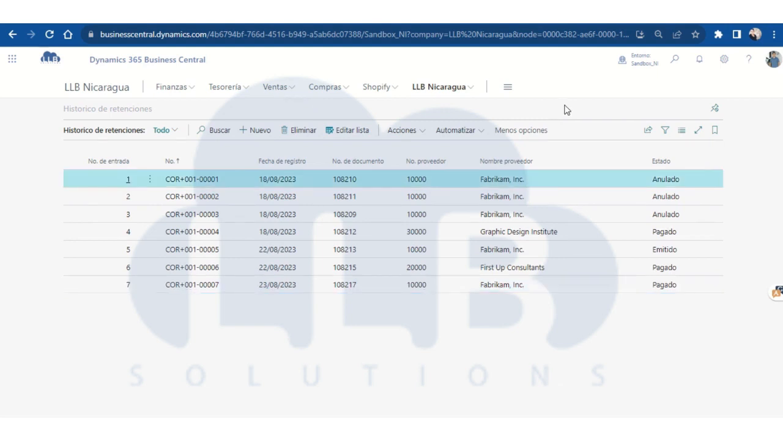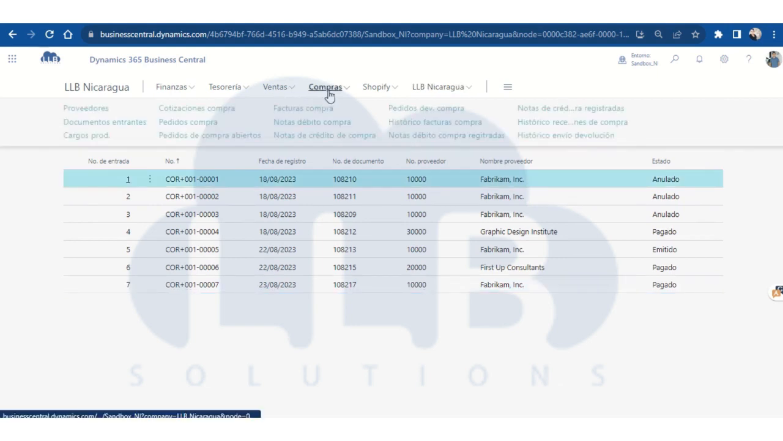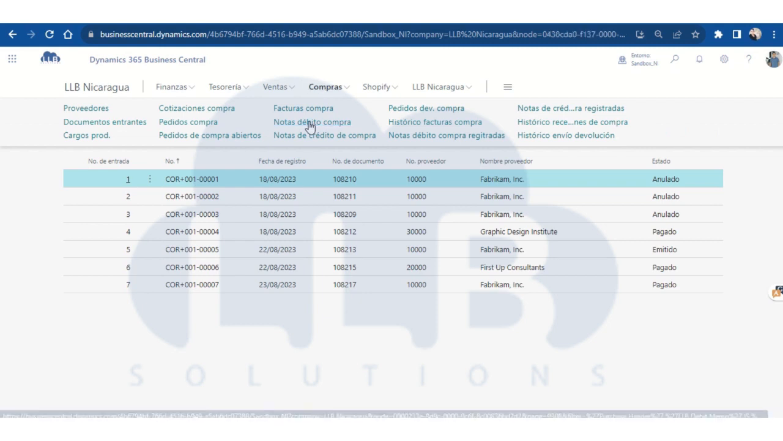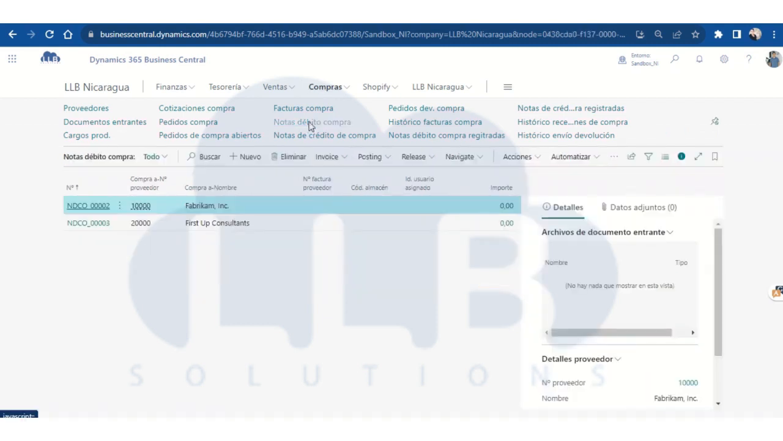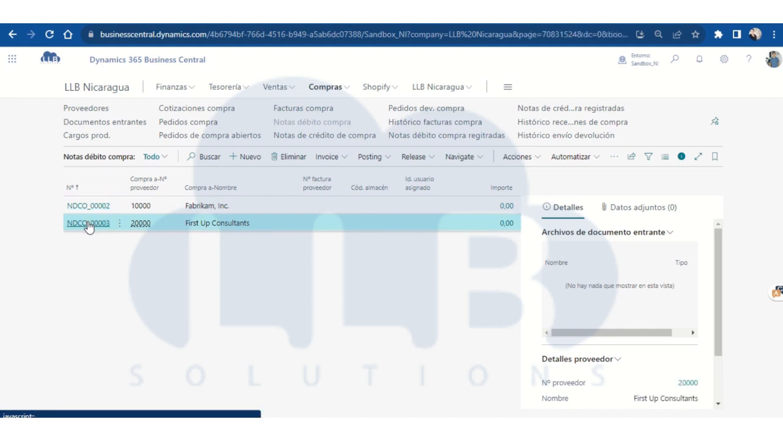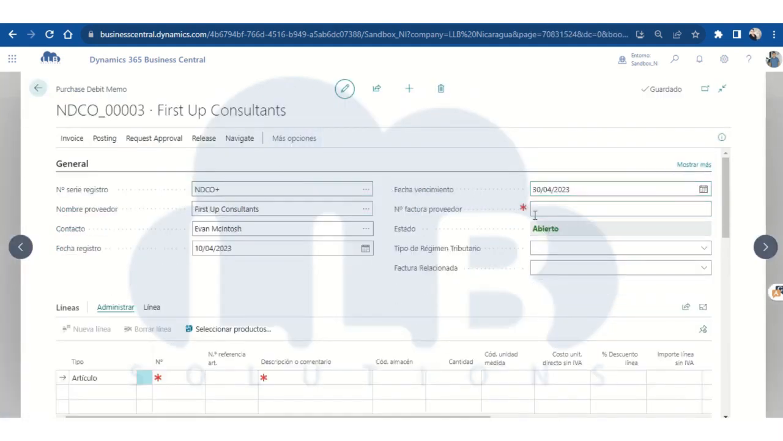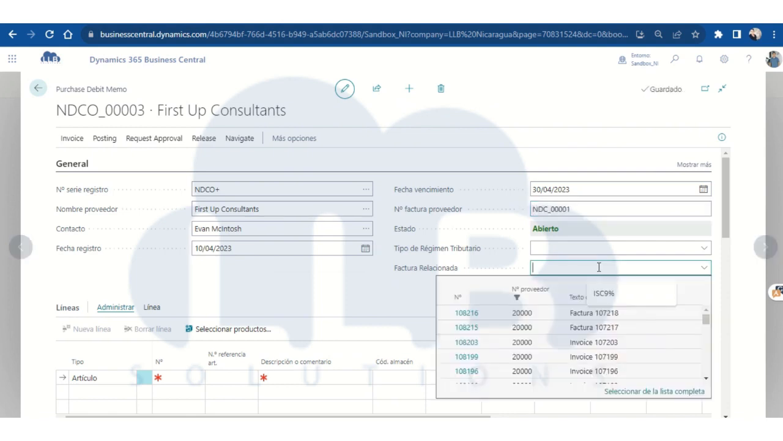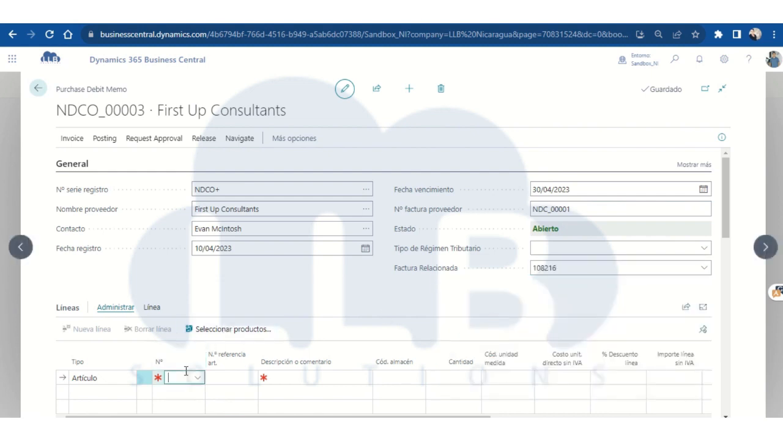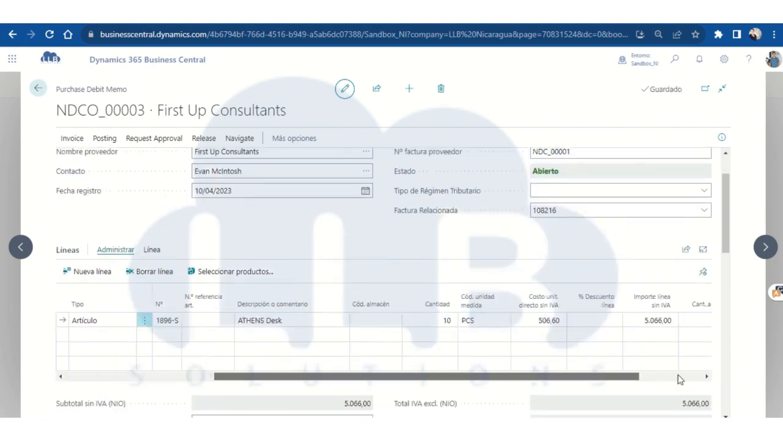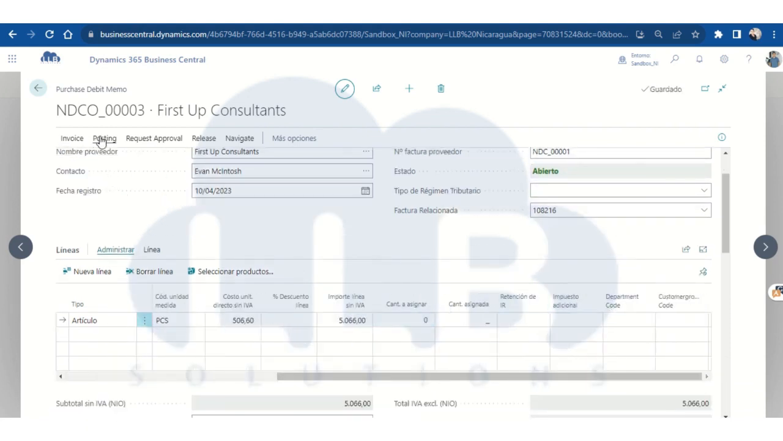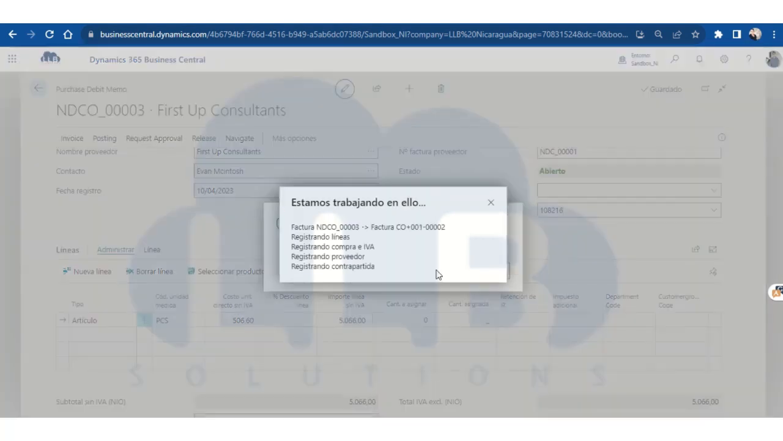Another important type of document to mention in the purchase module is the purchase debit notes. Business Central natively does not have purchase debit memos, and we have provided this type of document to elaborate a purchase debit note, as you can see on the screen. Here we select purchase debit note. We can link the invoice to which we are going to apply the debit note. We are going to link the products, the units. We have the fields for withholdings and additional tax, and we can register the debit note.